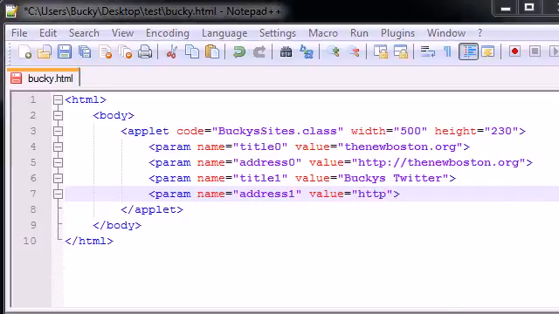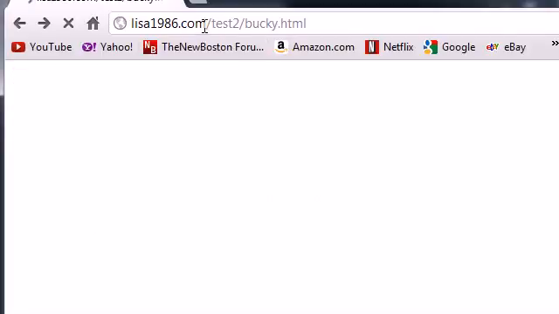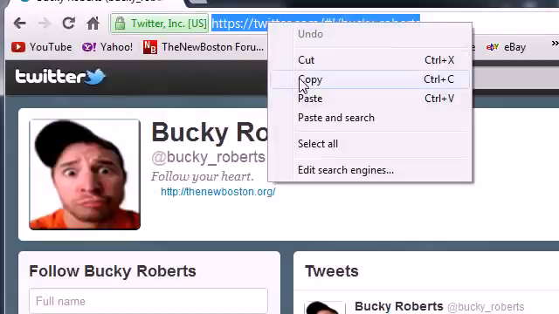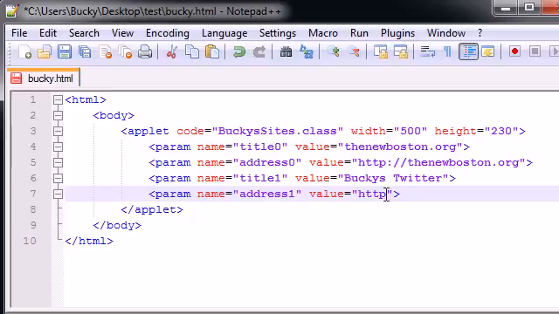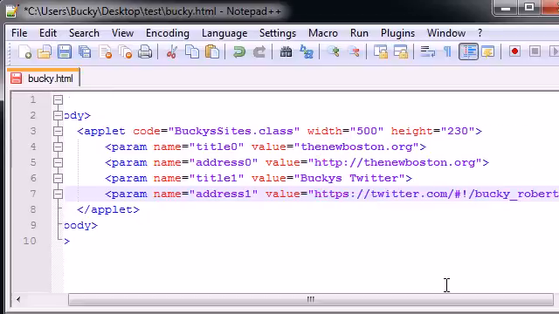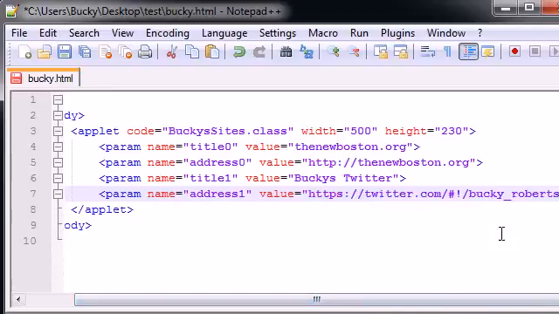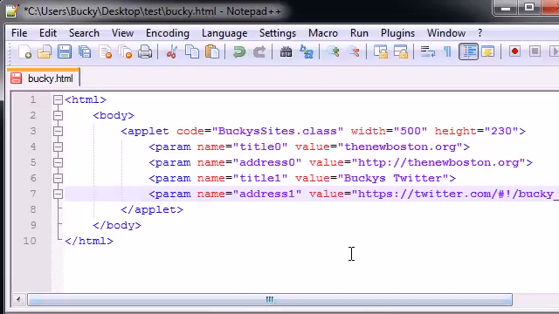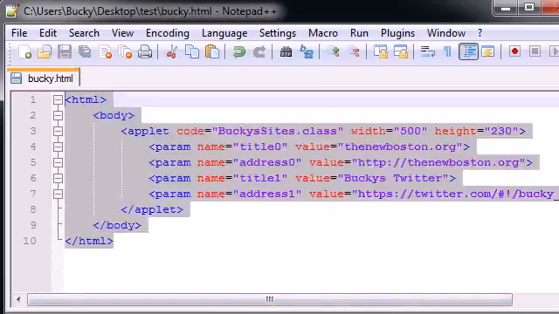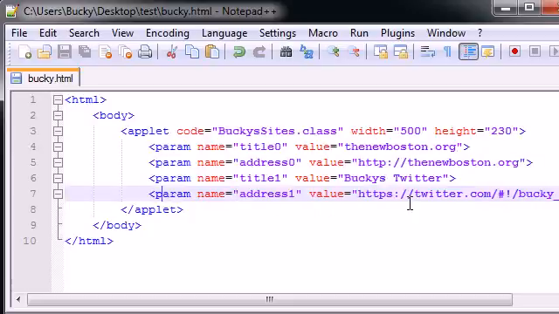Actually, I'm just going to go to my Twitter because I'm too lazy to type all this. Just copy that and paste it right in there. So if you guys can't see that URL, it doesn't matter. Just go ahead and put in Google or anything. The key of this tutorial isn't to get the same URLs as me. It's pretty much just to get the concept of what we're doing.